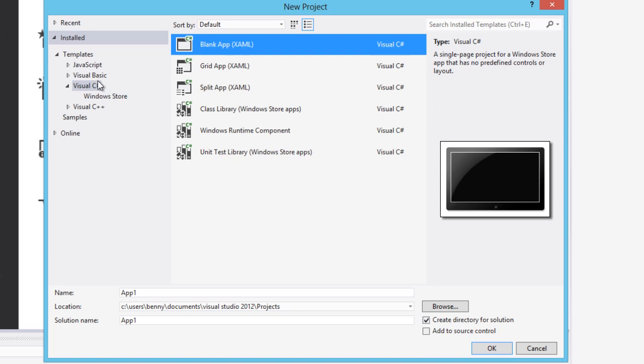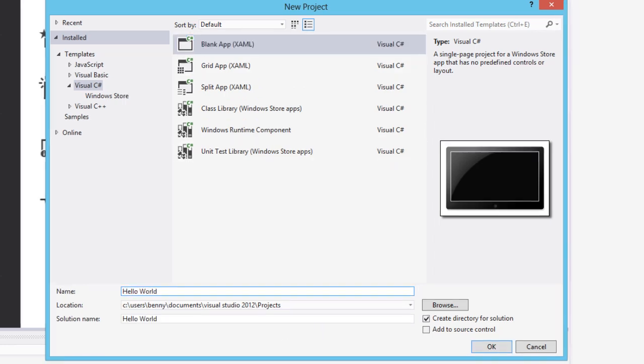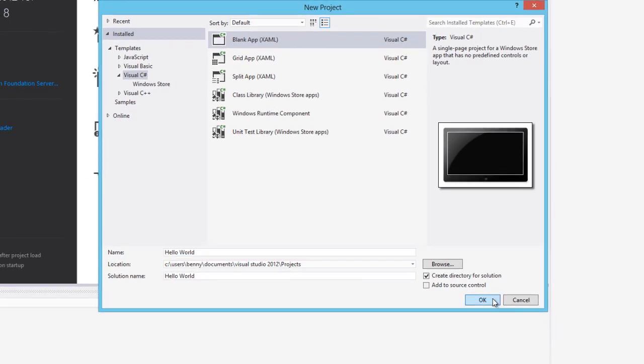So we're going to be using Visual C# to develop our application, and that's just the programming language we're going to use to actually make our application do stuff. So we're going to start off with a blank application template, so select that, and we're just going to call this Hello World. And we're going to click OK.